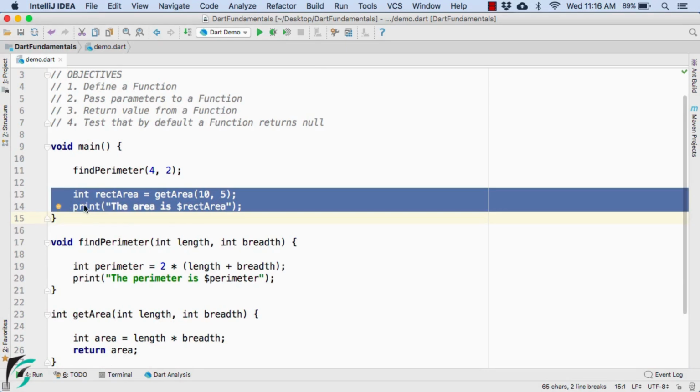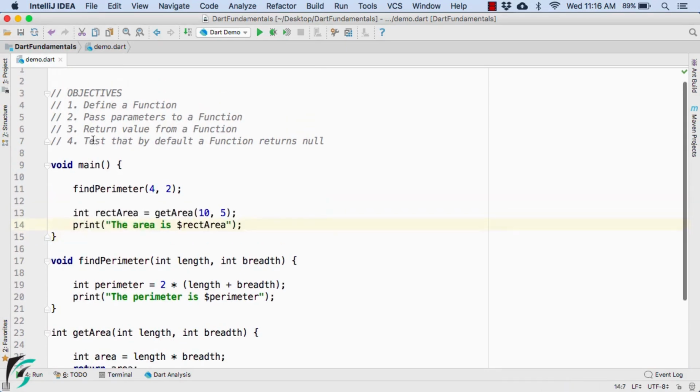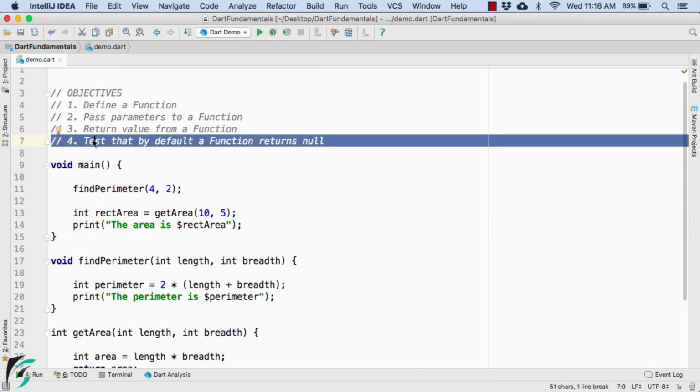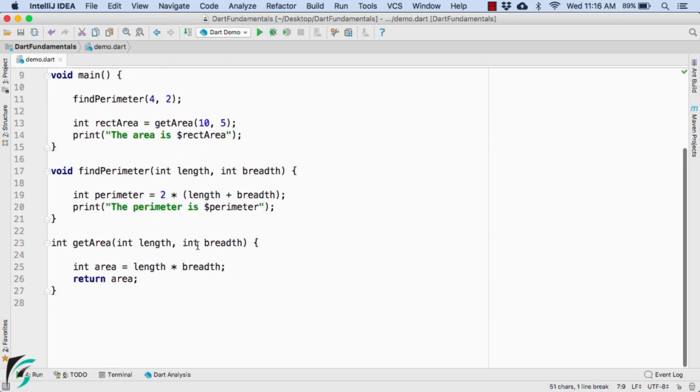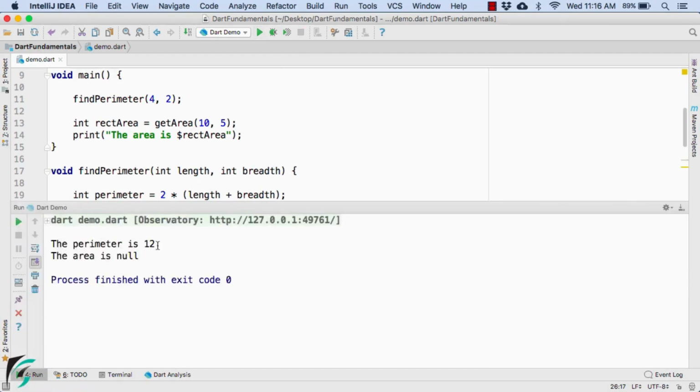And now let us come to our fourth objective. Test that by default a function in Dart always returns null. For that, let us comment out the return area statement. And now let us launch the application. There we go, the area is null.